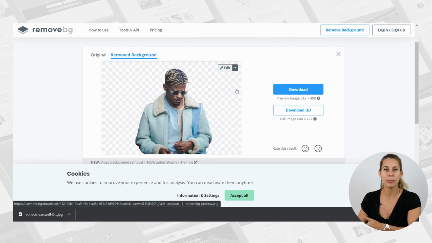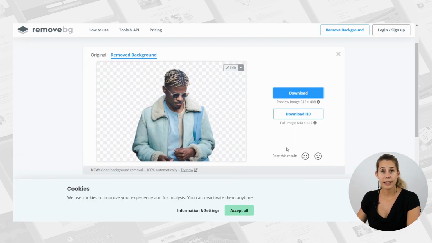Now, it will be a little bit more difficult when the background isn't super clearly defined, but as you can see here, the result is actually really, really good. So we can just download this image now. From here, let's go to our website and go to Thrive Leads.